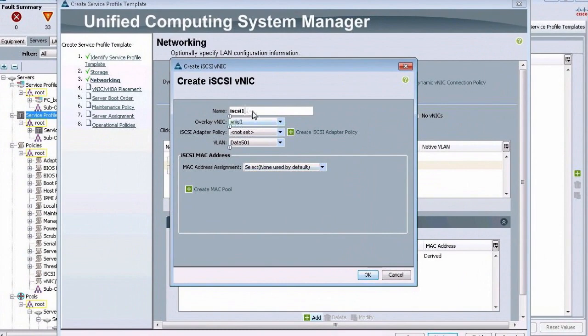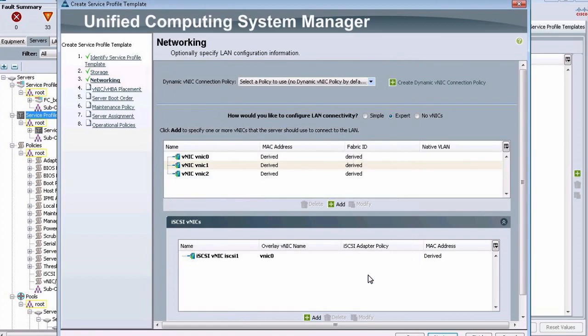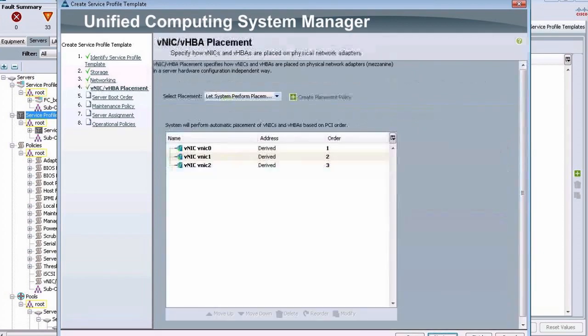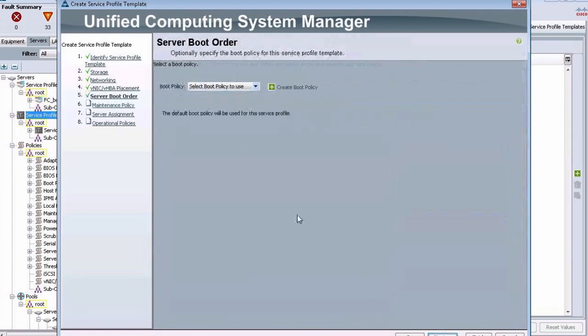So what I did here is configure that iSCSI overlay vNIC, connected it to my actual traffic vNIC, and specified the VLAN that I want to send traffic in. That's all I need to do in terms of networking. So I go next, I let the system perform the placement, I don't care about that right now.